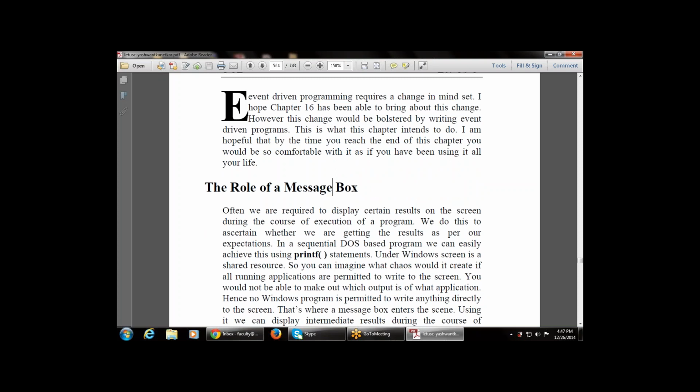So, I think you can also answer from the last chapter. What is the role of the message box? Don't worry, I will answer. The general usage of the message box is to display on the screen. In simple terms, whenever I want to display something on the screen, that is done by the message box.